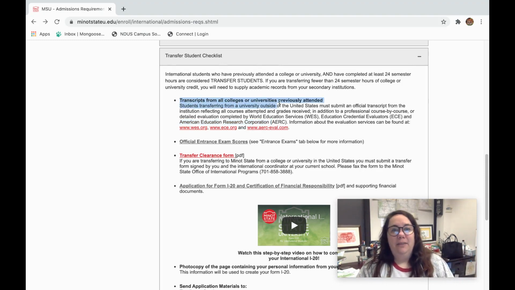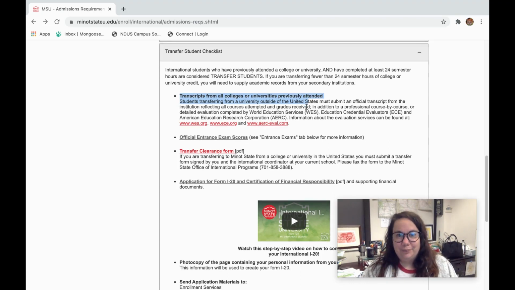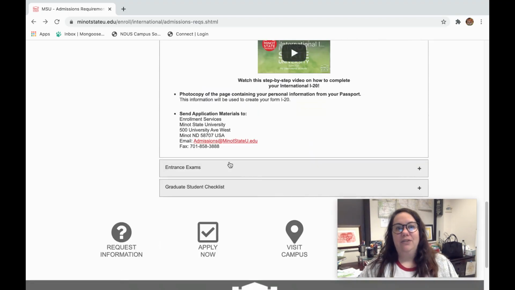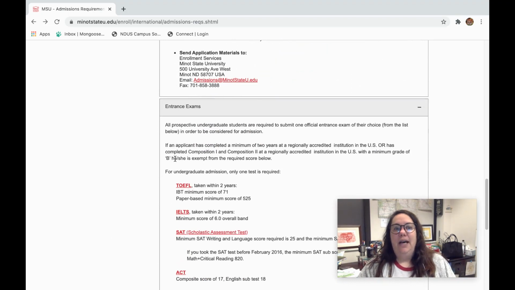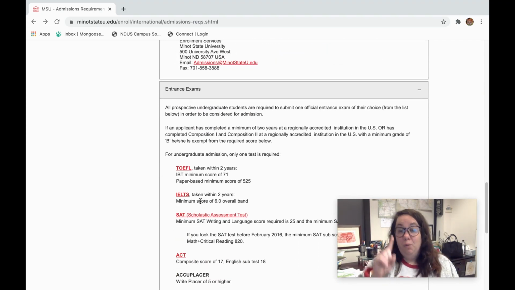And so we definitely will need all those transcripts. That's our state law that we require those. So definitely send every single transcript in. And if they are transcripts from outside the United States, we will need those evaluated. Again, we're going to need entrance exams. Those entrance exams can be found down here. We need one of these, and you need to meet the minimum score.